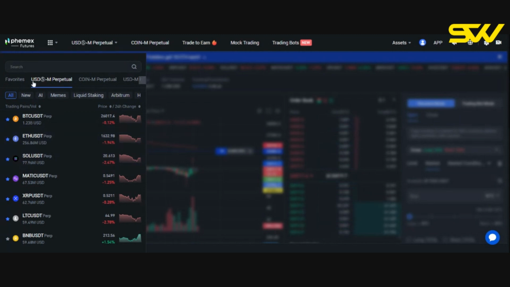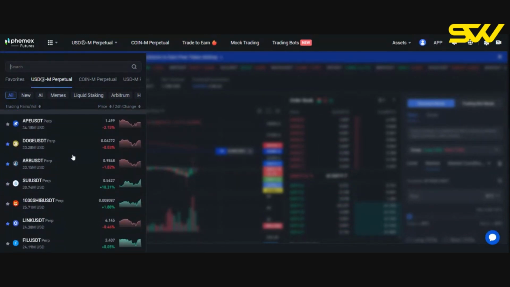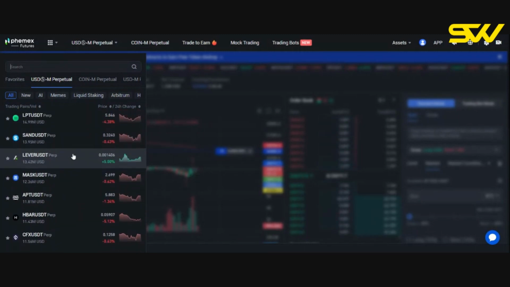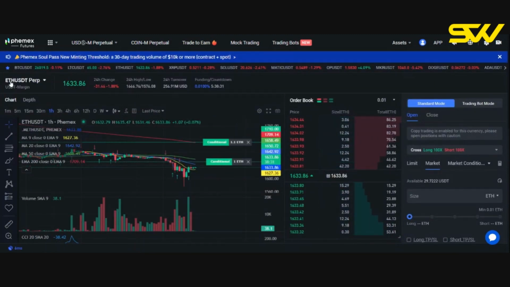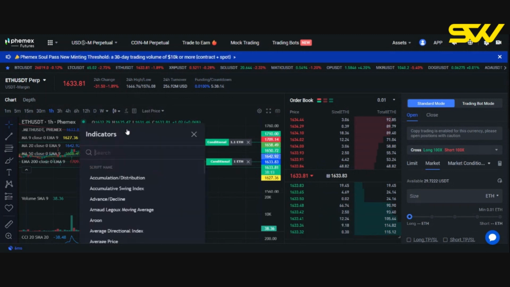So this is under USDS-M perpetual. You can just scroll down and look for the coins that you would like to trade, and click onto that. Let's say, for example, Ethereum. I will just click onto here. Then you can see that the display has been changed to Ethereum USDT perpetual. What's next is that on the left side, as I mentioned, it's the same thing as on spot trading. You have your time frame right here, you have your candle types, and you have your indicators that you would like to add on.